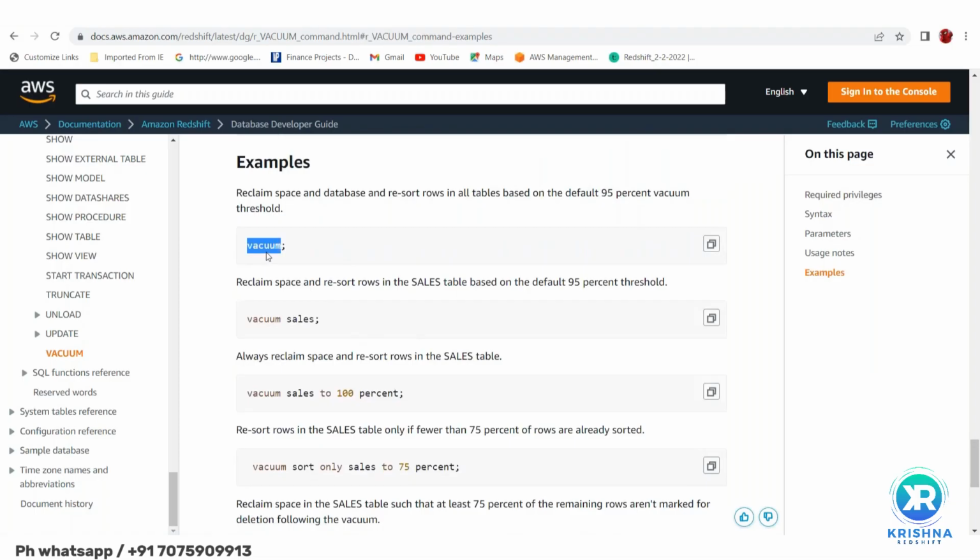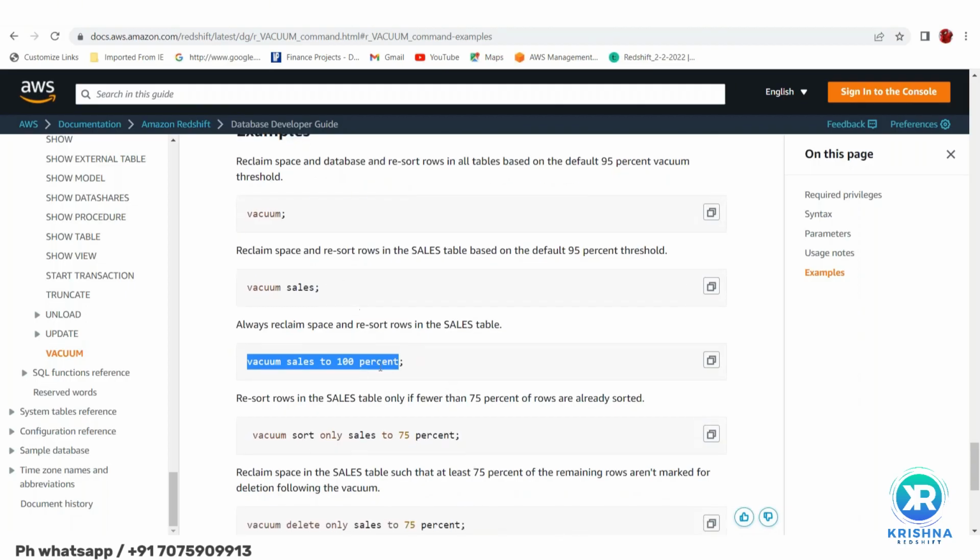Vacuum by itself will run on everything if you don't give anything, all tables in the database. Generally we do vacuum table name, on whichever table you want to vacuum. No need to mention 100%. You can just run vacuum table. Sometimes we have a very big table in production. I have seen a 100 terabyte table, one table. For such a table vacuum will run longer. In such cases only we mention vacuum table to some 50%, 60%. But generally we just run vacuum table name.